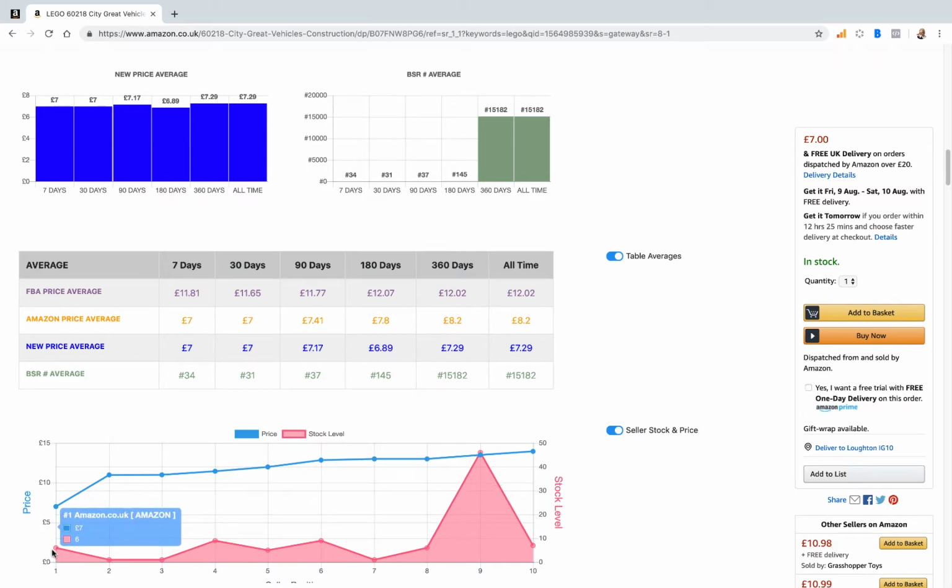As you come along here, you can see that Amazon is currently showing a 6 in stock at £7, and you can come along and you can see Grasshopper Toys have got 1 in stock at £10.98. But very visually, instantly you can see that someone's got quite a lot of stock, and that's Debenhams at 46. They've got 46 in stock at £13.49. So you can see what's happening with the price versus the stock level. It's a lovely visual representation, very easy to see exactly what's going on in terms of stock levels and where their prices are at.